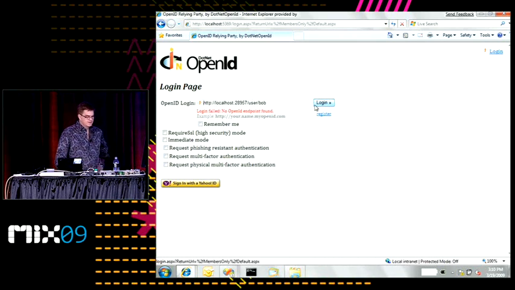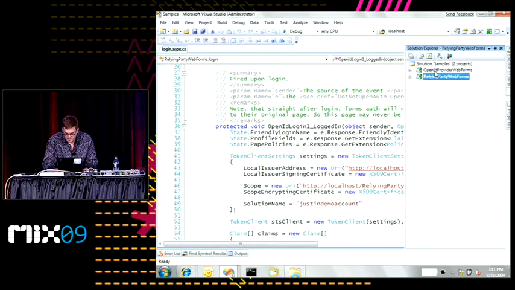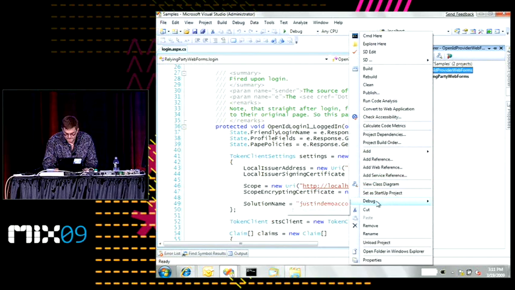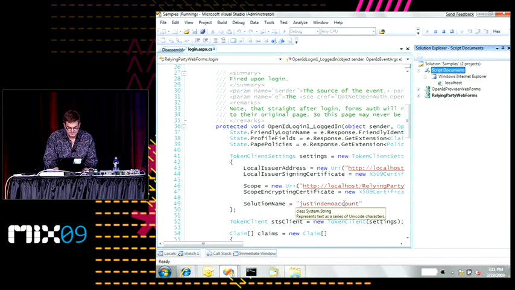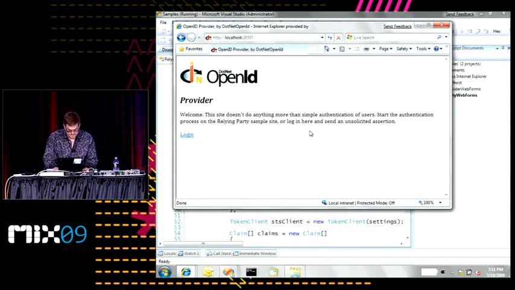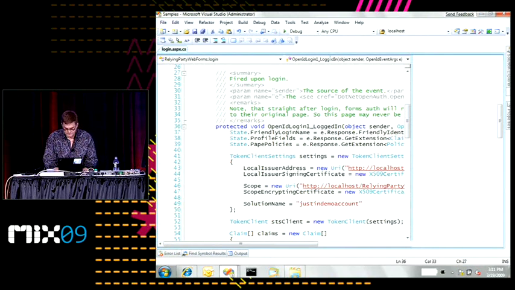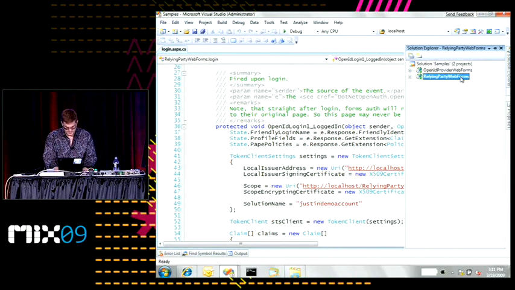So I'm going to go ahead and log in. Let me make sure I've got the right OpenID URL. Make it a lot easier. Try it one more time.